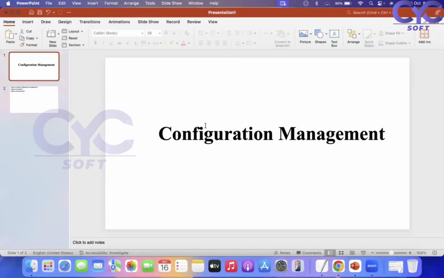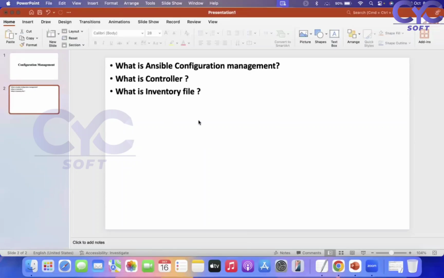So we are going with configuration management, and the tool is Ansible. What is meant by Ansible configuration management? What is a controller? What is meant by an inventory file? Very, very important, guys. If you want to understand this topic, this is a very familiar topic, guys. Please go through this study, and we will do the practical sessions in the coming sessions also. Now you need to understand what is meant by configuration management.